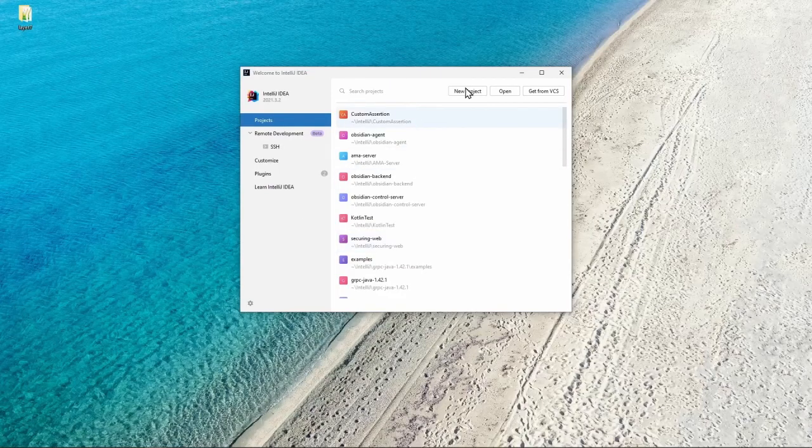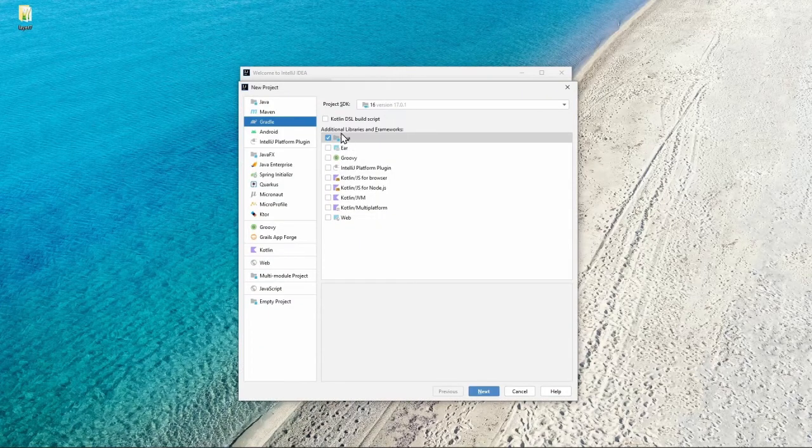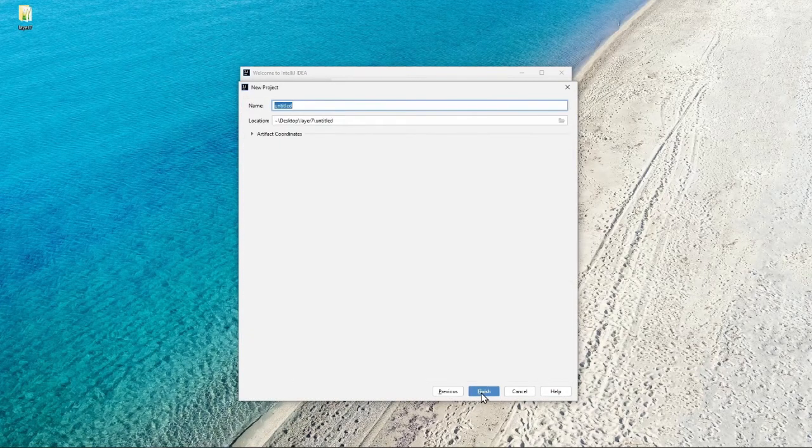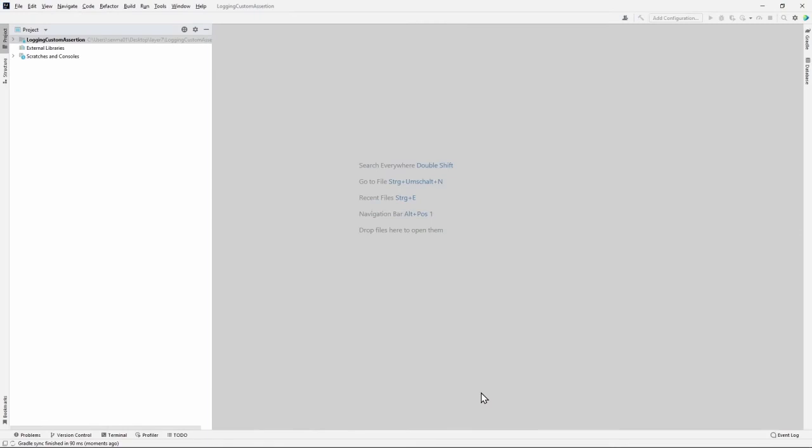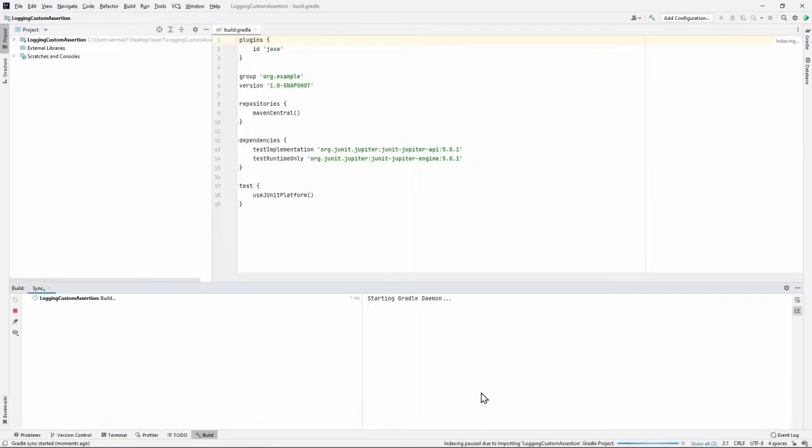Let's get started by creating a new Gradle project for Java. I'm going to name this Logging Custom Assertion. As you can see, I'm using IntelliJ as my IDE, but as long as you can set up a Gradle project, any IDE or editor should be fine.